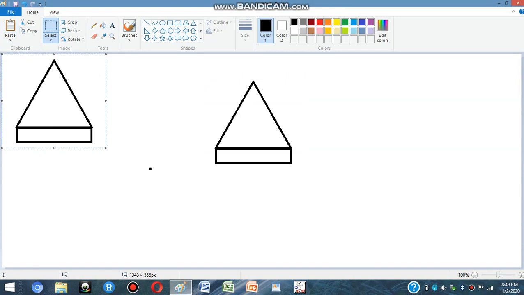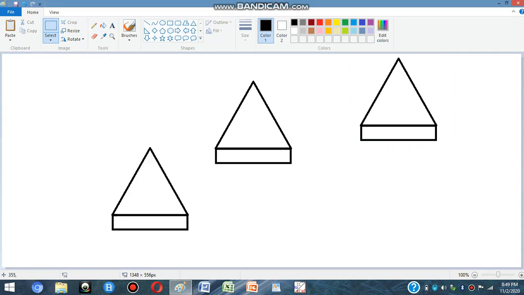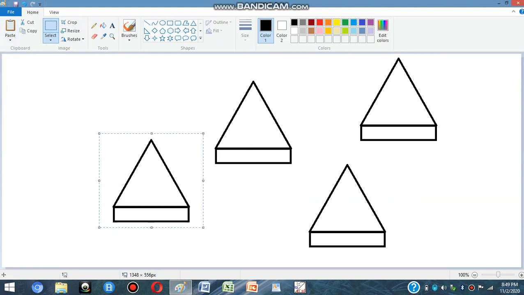A duplicate copy of the image appears on the top left corner of the drawing area. We can move the image to any location. In this way, we can make any number of copies of our image like this.